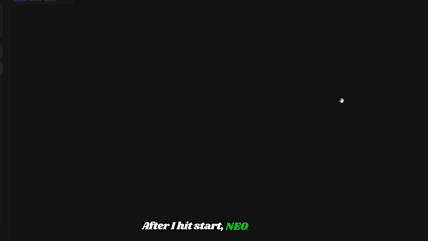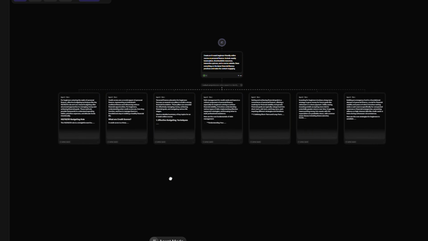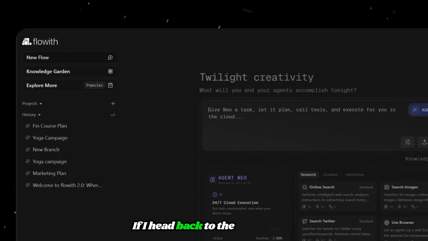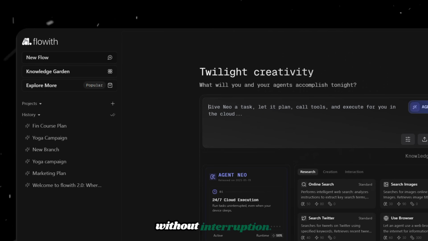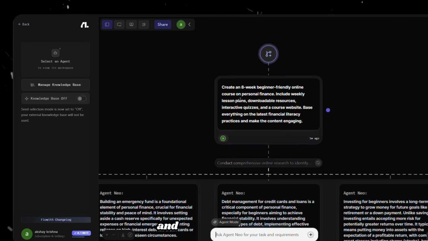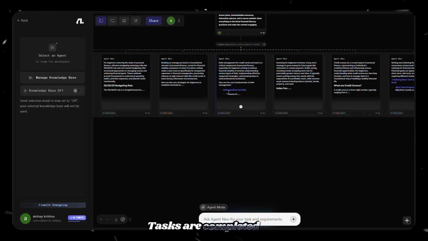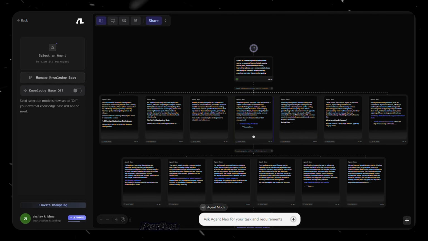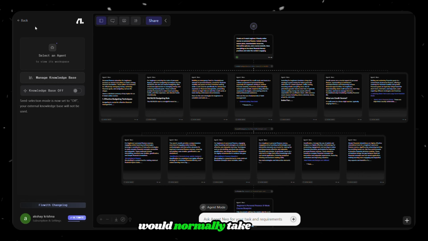After I hit start, Neo begins working in the background. If I head back to the homepage, the project keeps running without interruption. On the left, under Project History, I can open the course and see the progress. Tasks are completed one by one automatically, perfect for big projects that would normally take weeks.